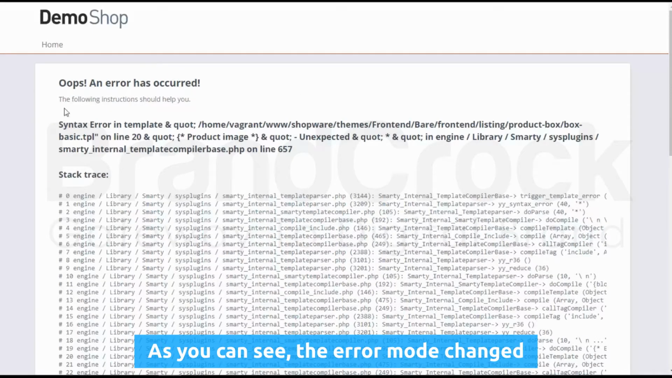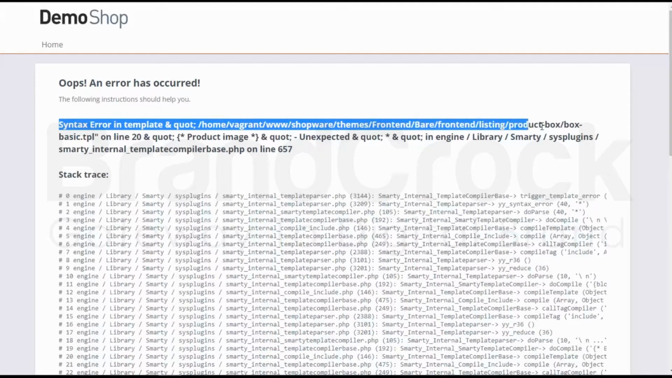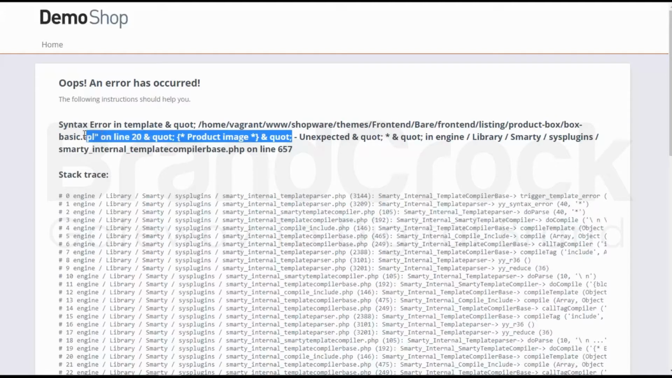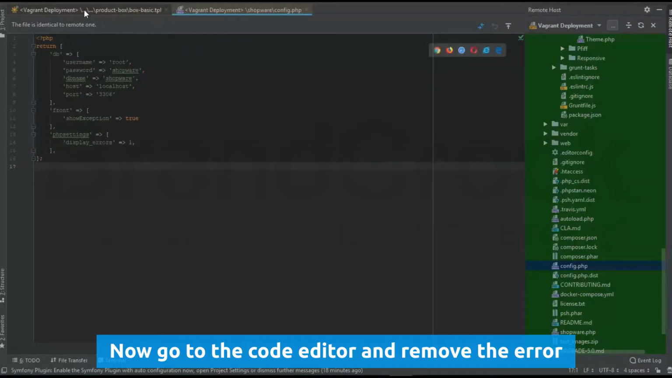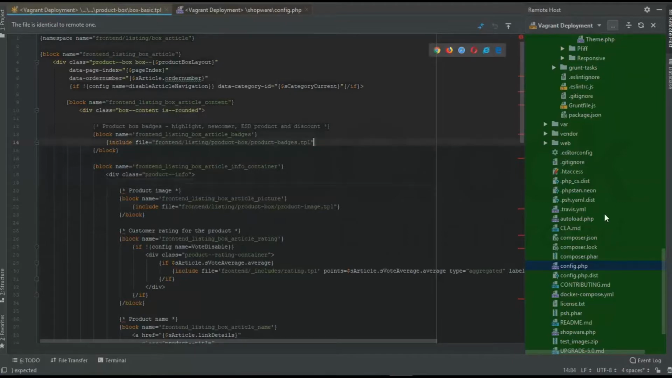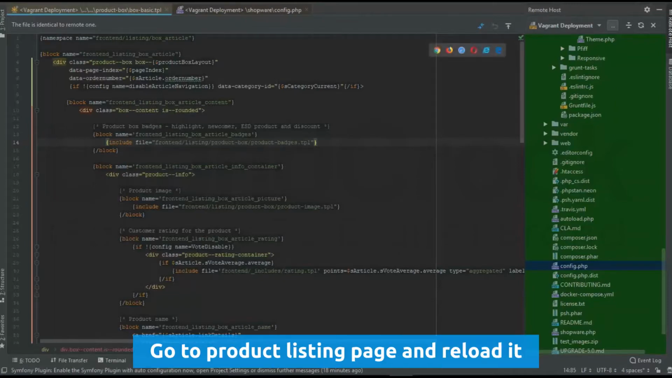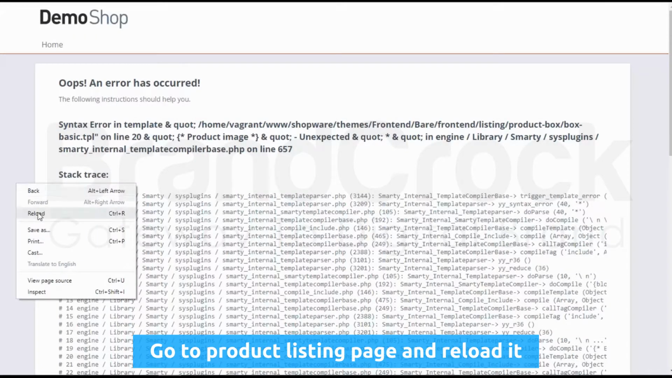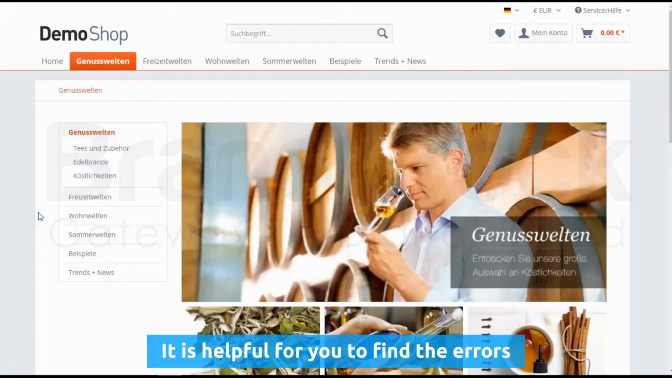As you can see, the error mode changed. The exact error shows up with the exact file path. Now go to the code editor and remove the error. Save the file. Go to the product listing page and reload it. It is helpful for you to find the errors.